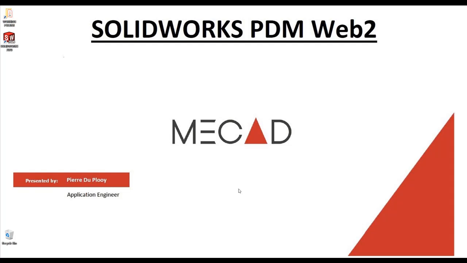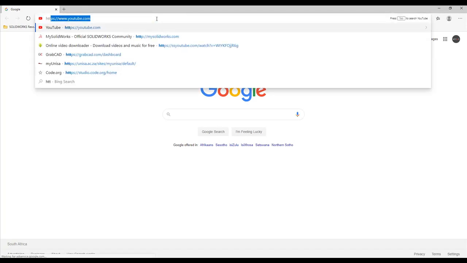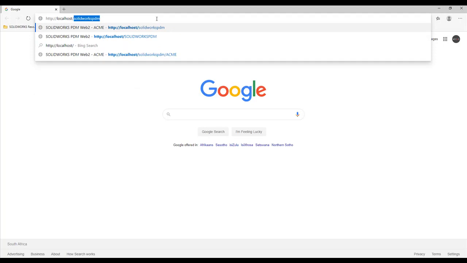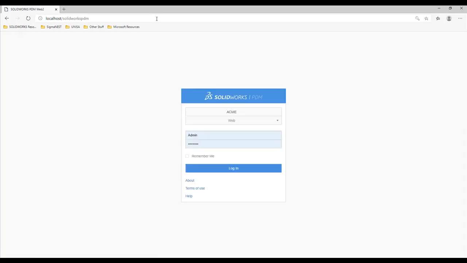So what you'll need to do is open your internet browser, then go to the website for your PDM web server. It is typically http:// type in your server name /SolidWorksPDM. This will take you to the SolidWorks PDM login screen.